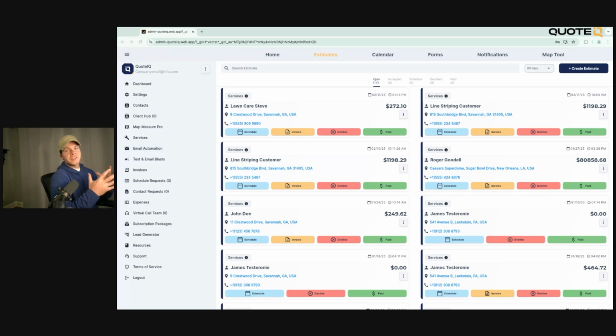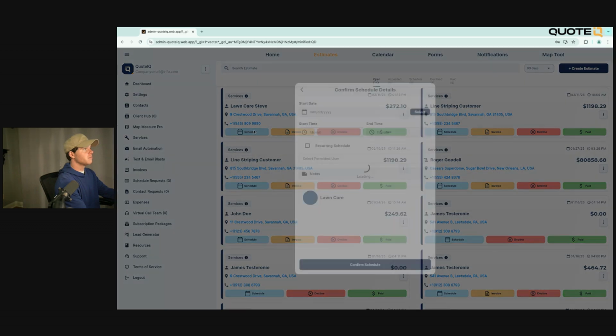Now, a lot of lawn care businesses struggle with scheduling, whether it's for getting appointments, overbooking, or losing track of jobs. That's why having an organized system is key, just like this one. So within QuoteIQ, you can schedule jobs directly on the calendar. You can assign employees if you have a crew, and you can also get an automated reminder so you never miss an appointment. So I'm going to press Schedule.